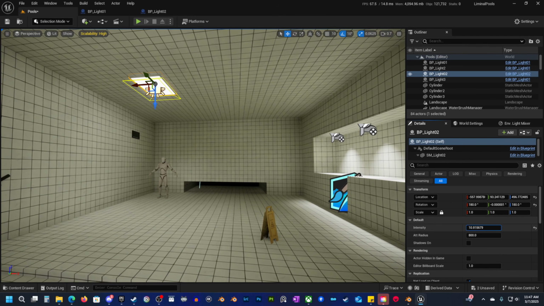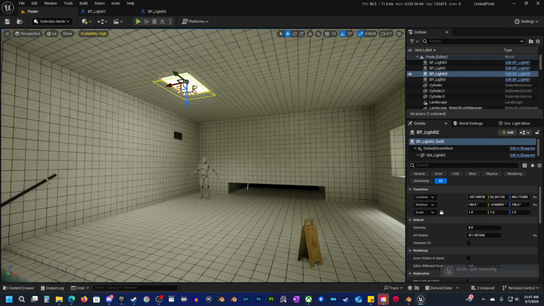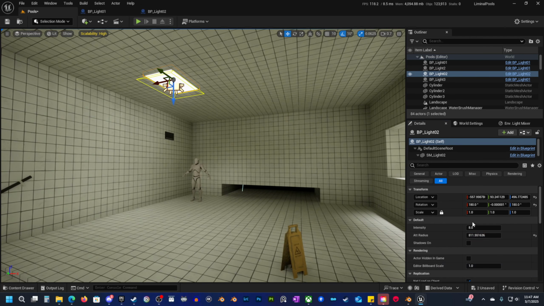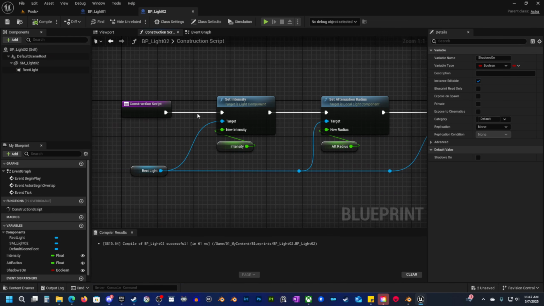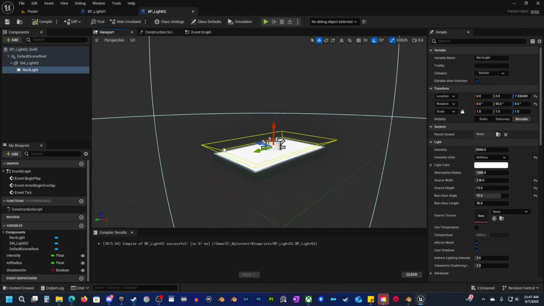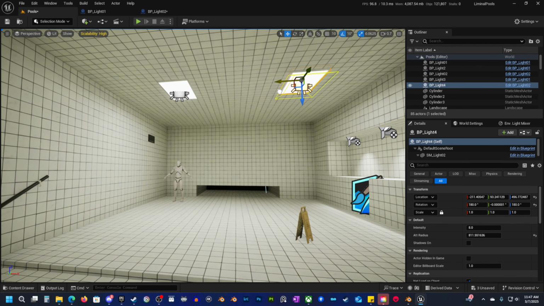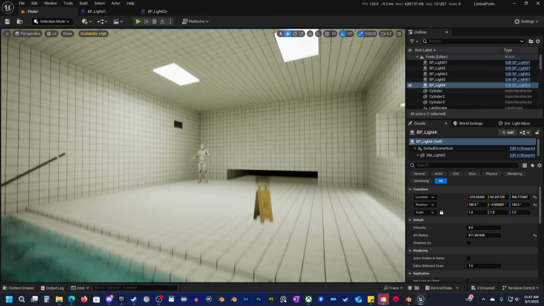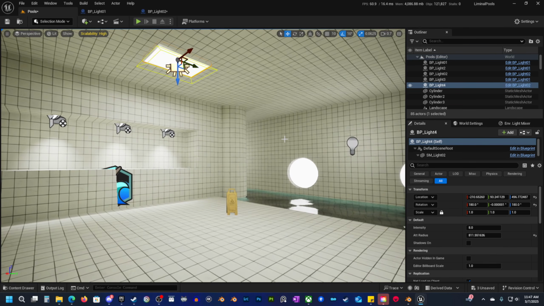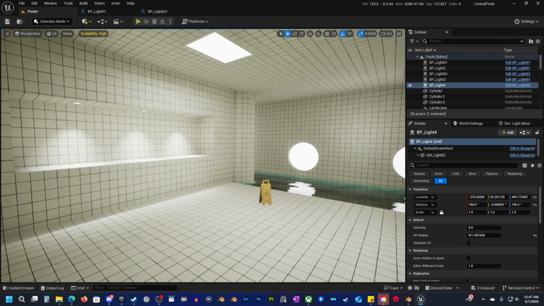Okay, now we should have, let's see, that is still not working. Let's see what's going on here. Oh, I forgot. We got to change this to candelas. Compile. There we go. All right. So that is looking pretty good.